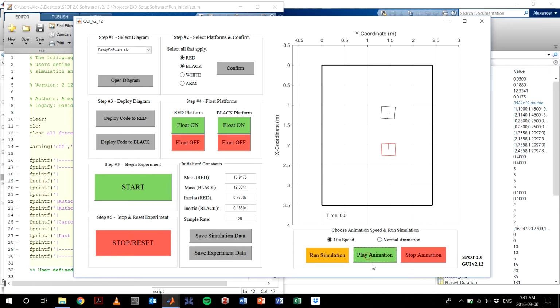If you want to see how long it will take in real life, you can click normal animation speed. So if I play the animation here, you can see the platforms just move from one position, and then black rotates. And then they move to the center of the table.